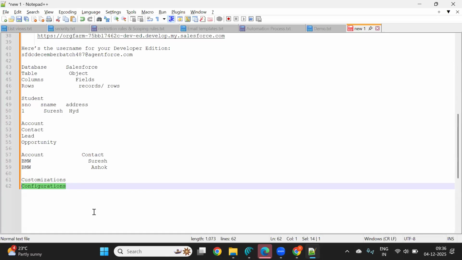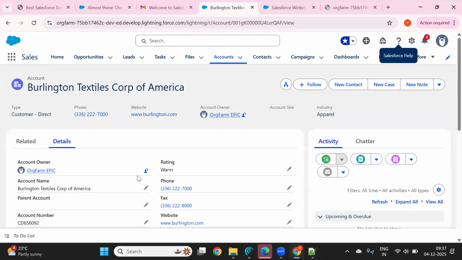Once you are in any company, in real-time projects, you will be assigned configuration tasks and customization tasks as well. Usually, admin-related people are allocated configurations, and developers are allocated customization tasks. Got it? These are the customizations and configurations which we are going to deal with. Now let's come back to Salesforce here. As I said, this is the front-end user interface page, so that is your end user.